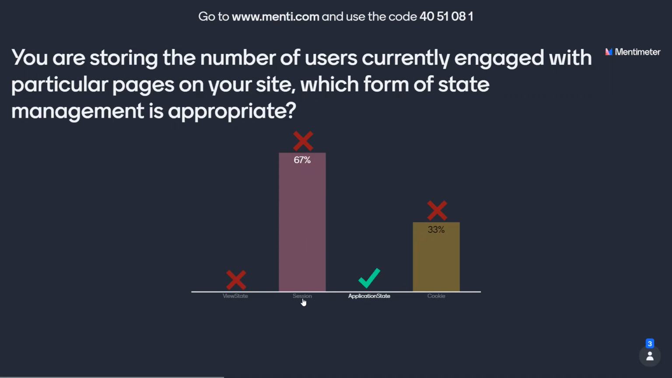If we were storing this in a session variable, let me explain it this way. There's one session for every single user, okay? So would you store the number of users engaging with a particular page for every single user? Let's say there were 100 people in a particular Mentimeter quiz. Would you store that number 100 times? Because if you stored it in session state, because each user has their own session identified by their session ID, then every single user would store that number 100.